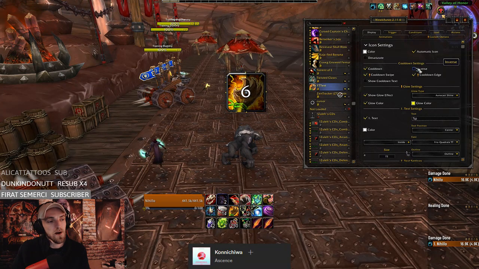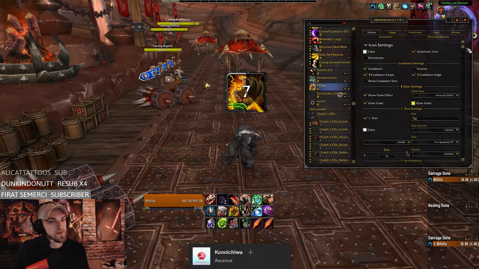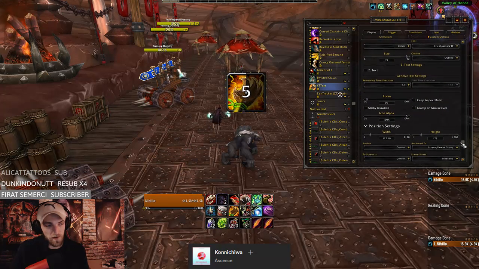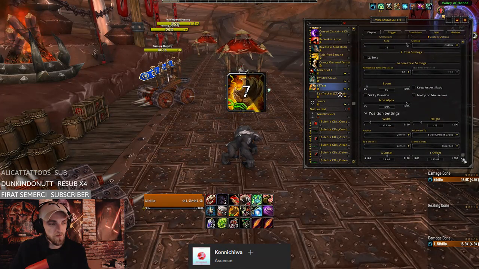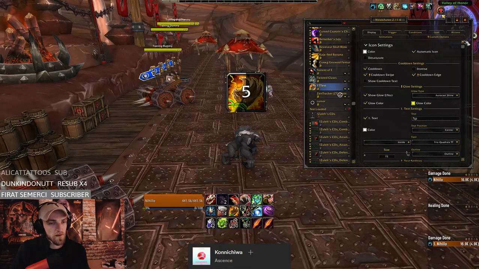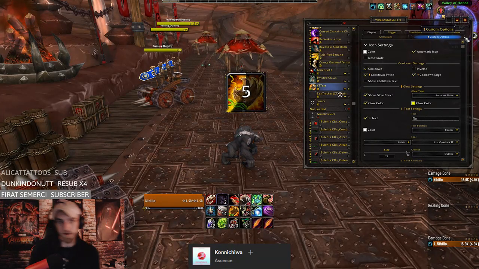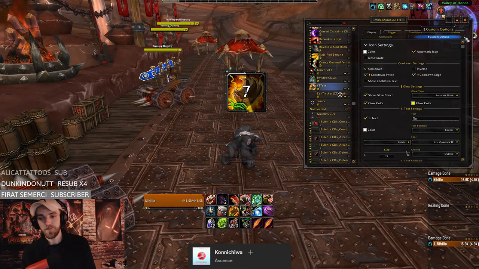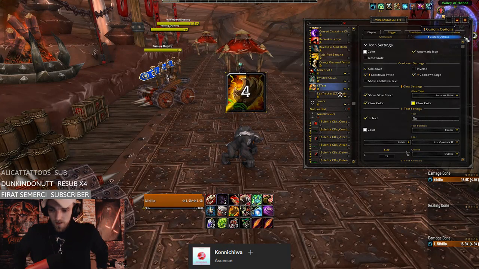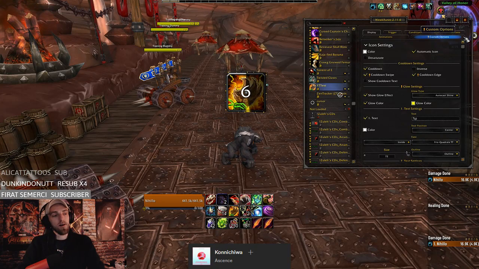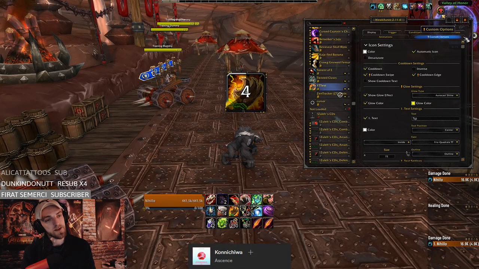So, but that's it, dude. Like, I just made a WeakAuras for Barkskin that, without me explaining it all, would take me all of less than a minute. But that's how you make a WeakAura.